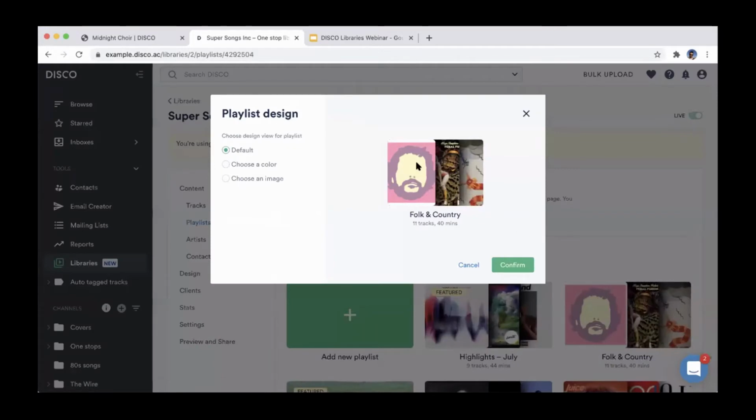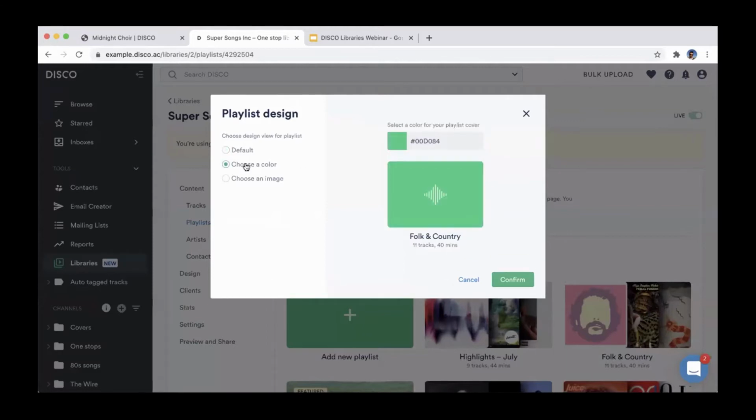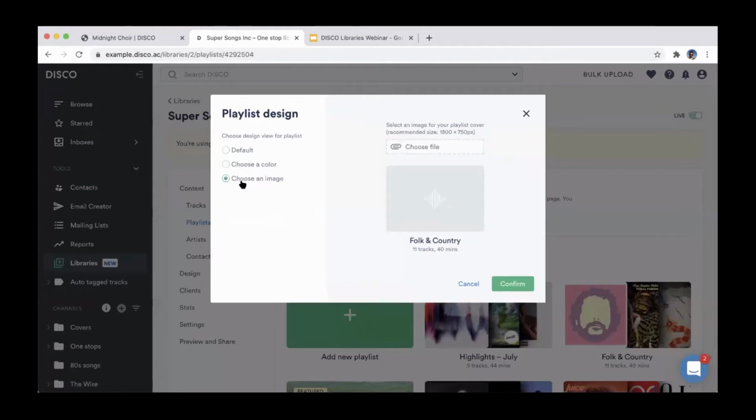By default, it just pulls all of the artwork and makes this nice little combo image, collage. I could just choose a color if I wanted to, and you can put in the code there. Or you can upload your own image. We've seen some really cool things that people have done with GIFs. You have little GIF images for your playlist art, or just making custom imagery specifically for that. This is my electronic playlist. This is my Christmas playlist. That also seems to go a long way as well.